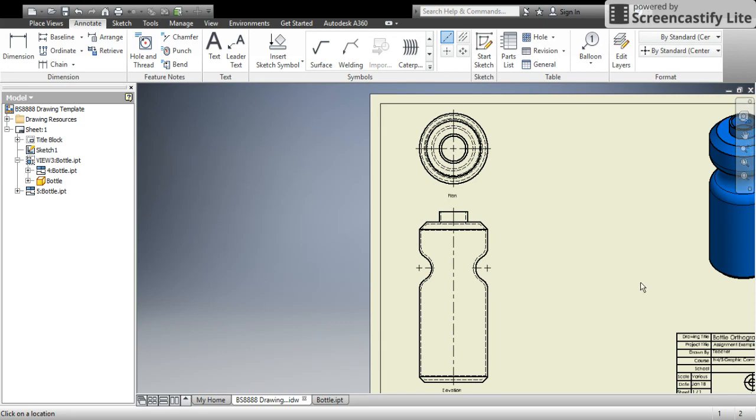I was going to talk about dimensioning in this video, but actually I think it's gone a little bit too long, so I will talk about dimensioning in another video.